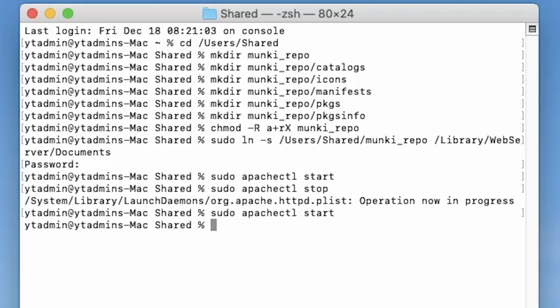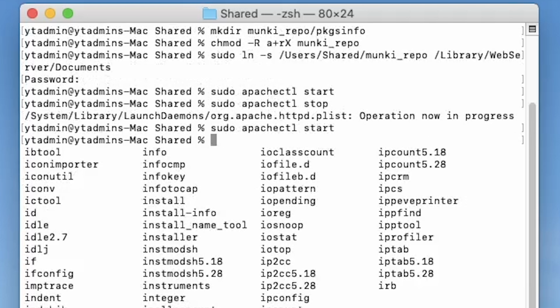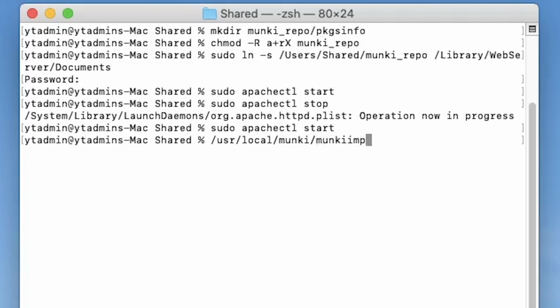So now we need to fill our repo. We can do it the hard way, as this would show us, to import an app, but we probably should first configure Munki. And to do that, we'll go ahead and do /usr/local, what is it? /usr/local/munki/munkiimport --configure. And now it will help us set up our Munki.